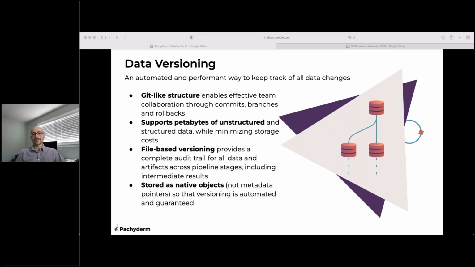Lastly, our versions are stored as native objects, not metadata pointers. This means that data objects that are committed are not just metadata references to where the data is, but actual version objects or files. And this means that it's impossible for that lineage to ever be lost.